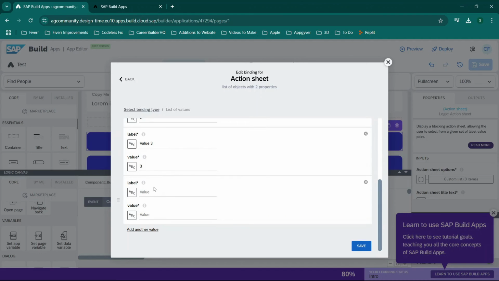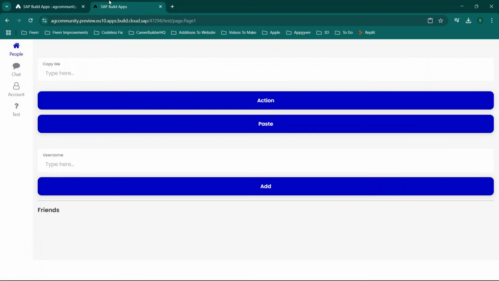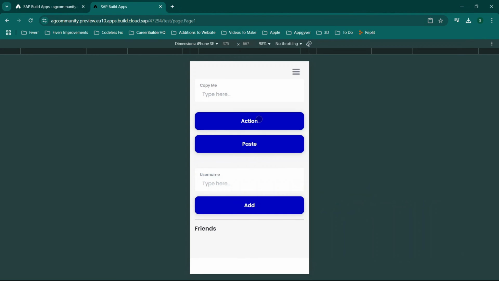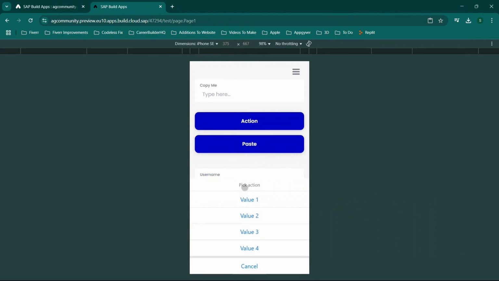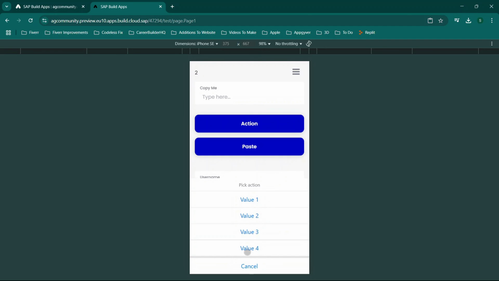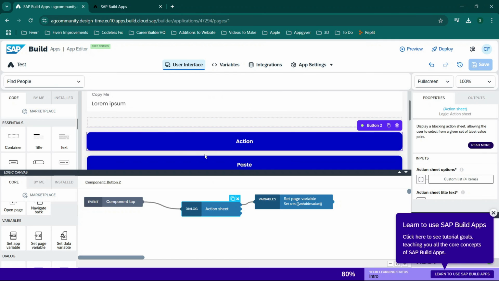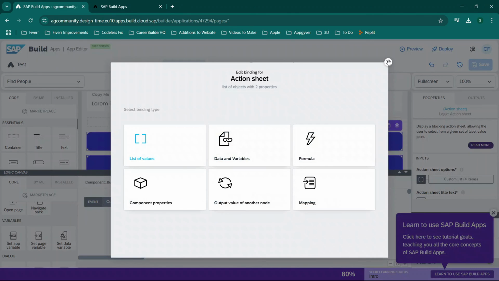So what I'll do is I'll add 4 values. And then when I save it, I'll open Browser DevTools to show you, so you can get a better idea of what this would look like on a mobile device. So if I click Action, you'll see we have these 4 values here. And then if I select one, let's just say value 2, or maybe one of the more recent values, it puts that value there. Now, the idea here is this action, you can tie it to whatever you want.